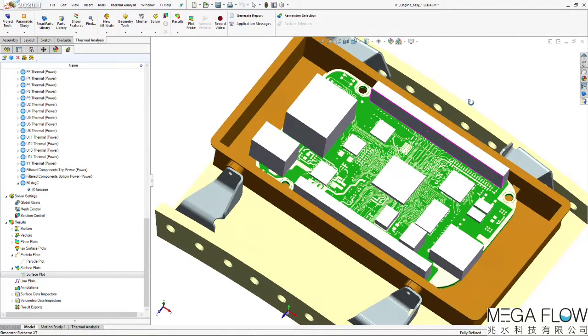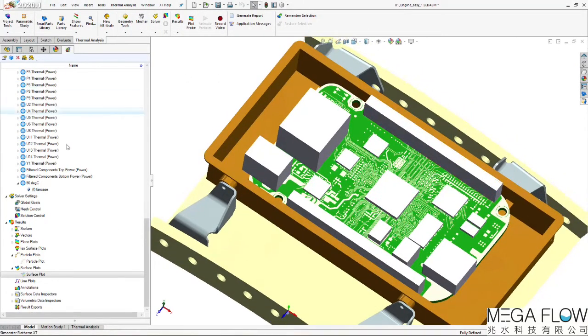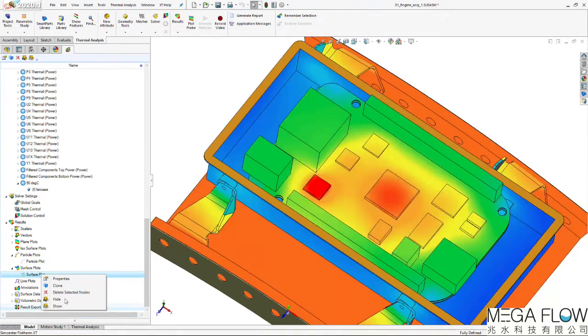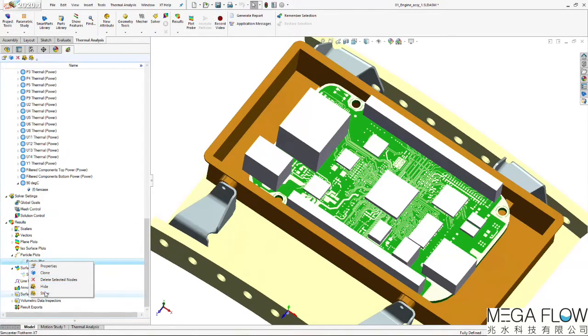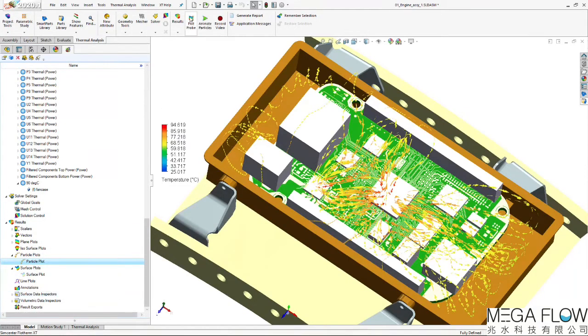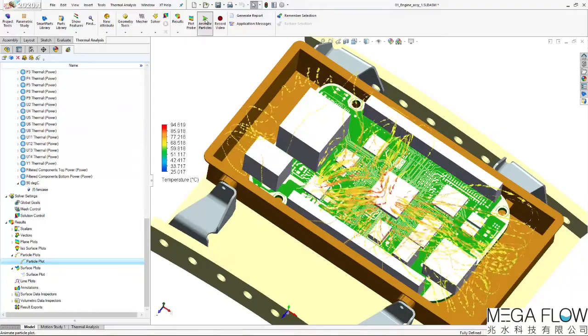A fixed temperature boundary condition of 90 degrees C is set on the housing. A full 3D CFD thermal simulation in Simcenter Flotherm XT predicts operating component temperatures as well as PCB temperatures. Natural convection airflow distribution within the FADEC enclosure is also predicted.